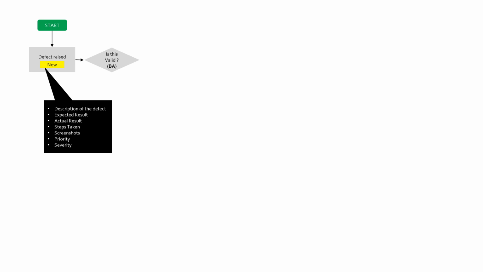So the first step will be to check whether it's valid or not. If the business analyst finds it's not valid, then the defect would be rejected there itself, and the status of the defect will go to rejected status.